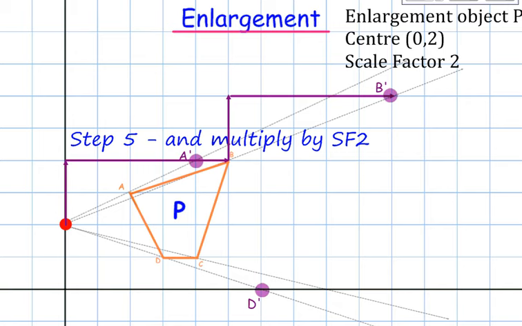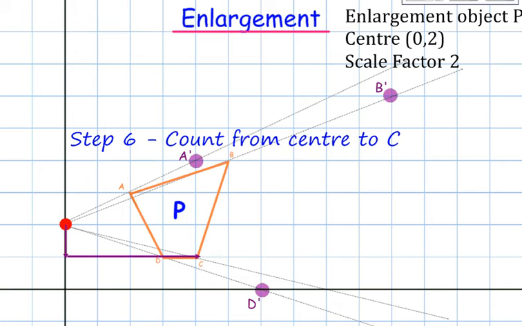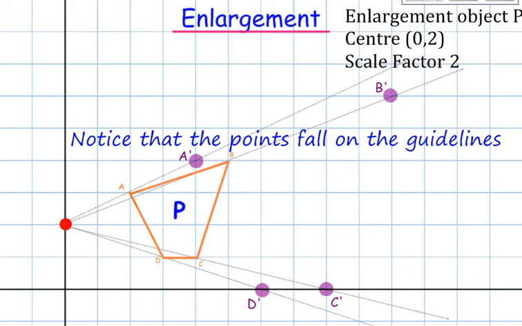Lastly, my last corner is C, so that is 1 down and 4 right, which when I double by a scale factor will become 2 down and 8 right. This gives me all 4 corners of my shape. Note that all the points A, B, C and D fall on the guidelines that we worked with from the start, and it serves as a really useful check.